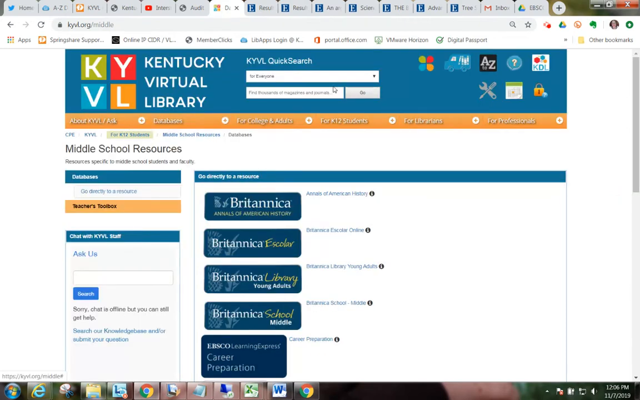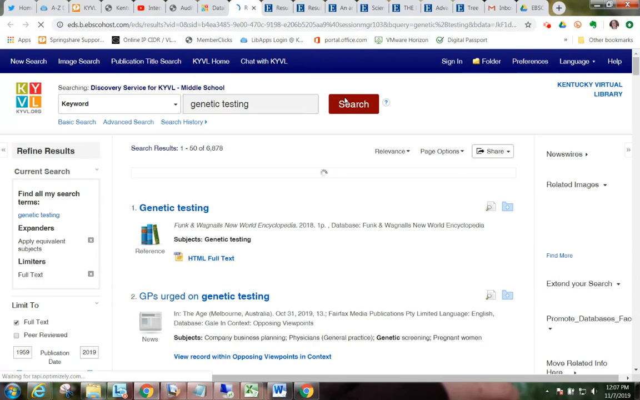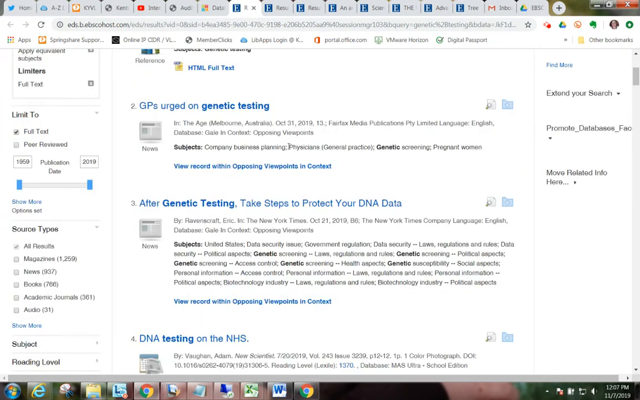Back on kyvl.org, a student could do a quick search. They could specify middle school and type genetic testing and click go. And this will actually pull from resources that are, for the most part, appropriate for middle school. We do have some academic journals that sneak in. So what I'm actually going to do again is narrow by magazines. And then I'm going to use my slider bar as well.